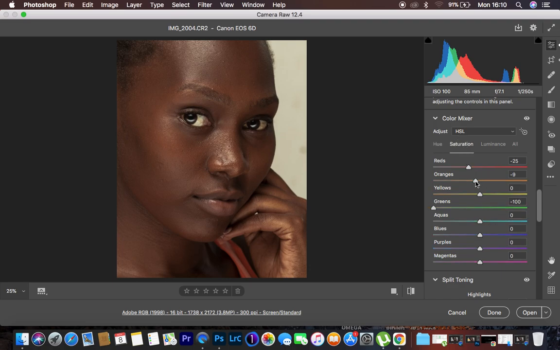Then under saturation, I simply reduced the saturation of the reds because I wanted this to be a rich melanin skin tone kind of look. I reduced the reds to -25 and the oranges to -9. Then I desaturated the greens, because when you're adding the greens towards the highlights, they tend to be a little bit much. Then under luminance, luminance is more of the lightness or darkness of a given color. I pushed the reds all the way down to -34 to darken the reds and make the skin tone a little bit richer. Then I also did the same for the oranges to -42, and I brightened up the yellows in this image.